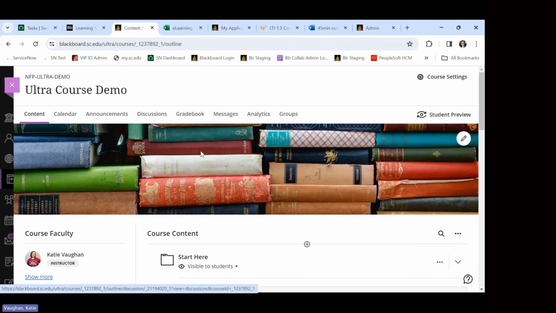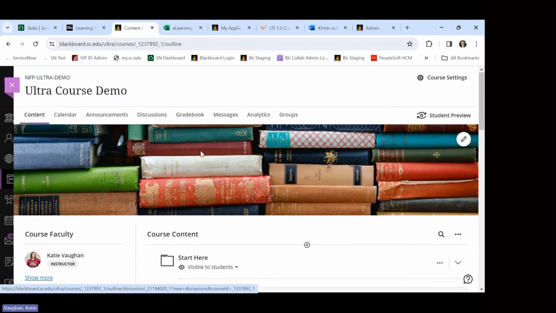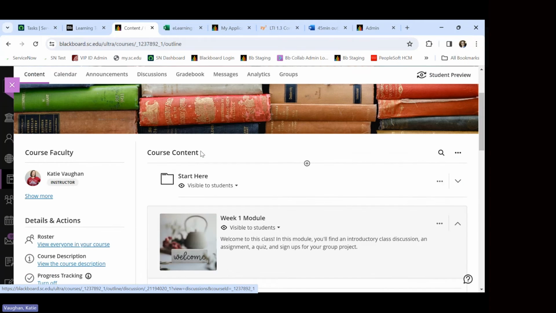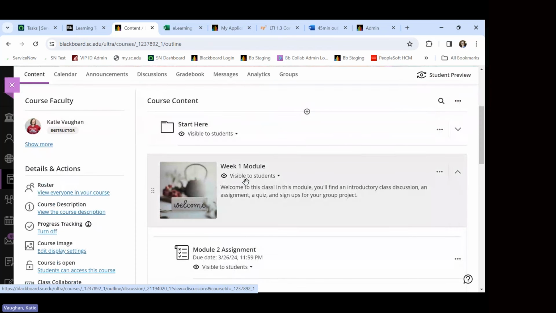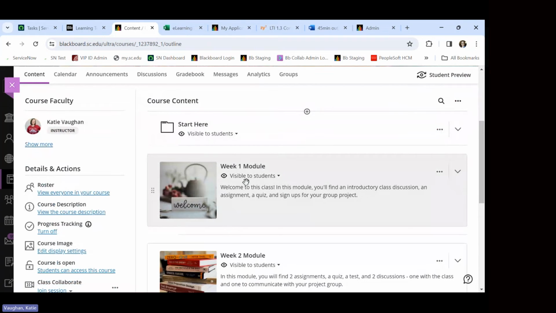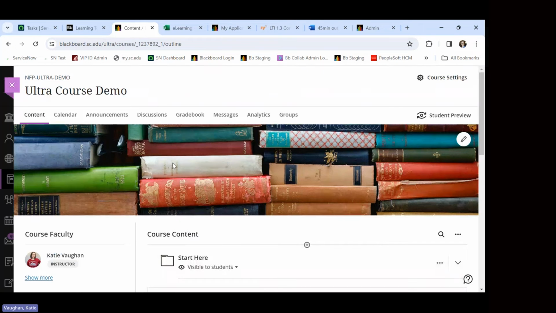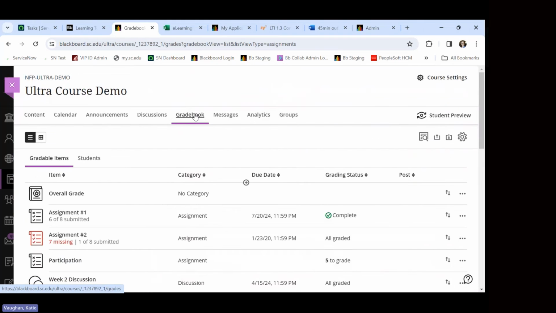So if you were a heavy user of discussions before, you may have to rethink how you're using discussions and where it makes sense to put them as individual topics. But it is kind of nice from the student side that you can put the relevant discussion topic in each module. So that's discussions. I'm going to click on Gradebook. Try not to panic. It's not bad, I promise. It just takes a little getting used to.